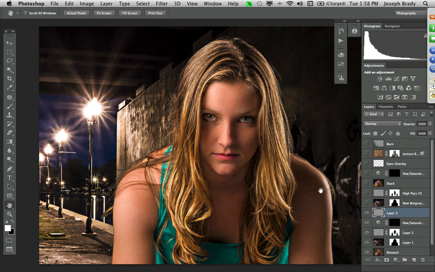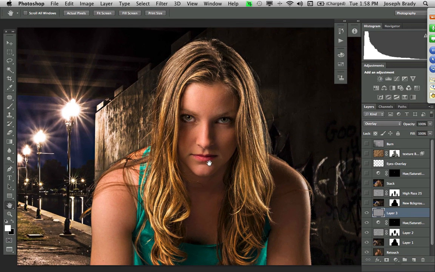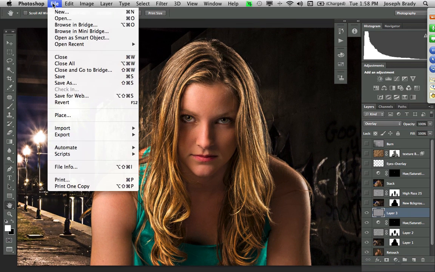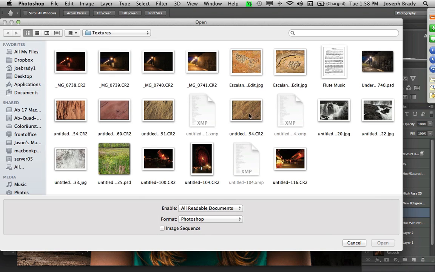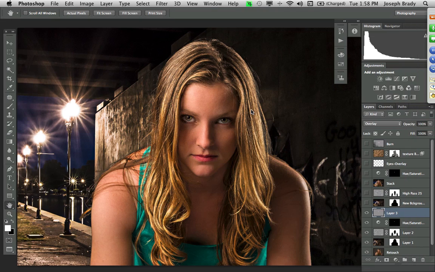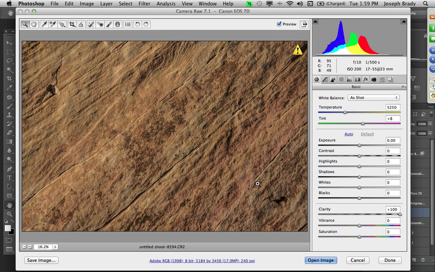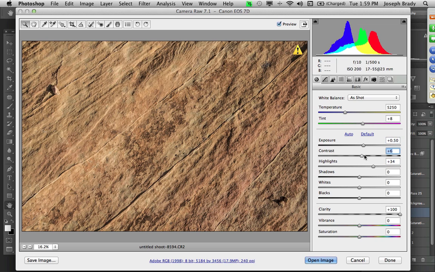Alright, one more thing I'm going to do to this. I want to take this one step further. I'm going to bring in something else. I'm going to open another image. And let's see. Let's get something kind of grungy. Look at this. I'm going to open up this kind of stone background. I've already got the clarity driven up. Exposure's good. I'm going to add a little more contrast to it.